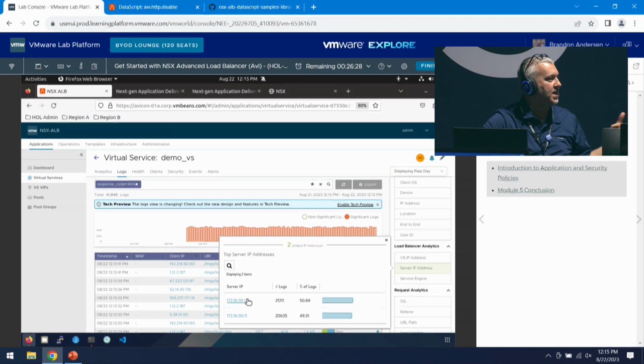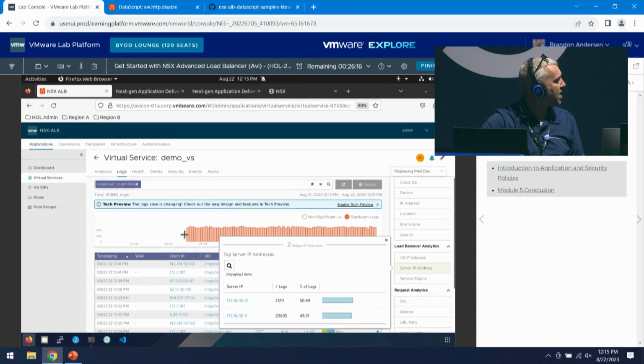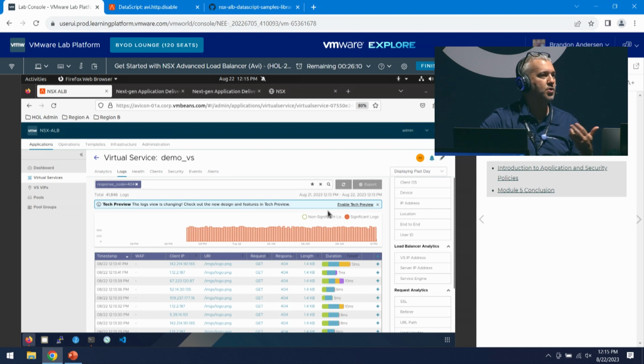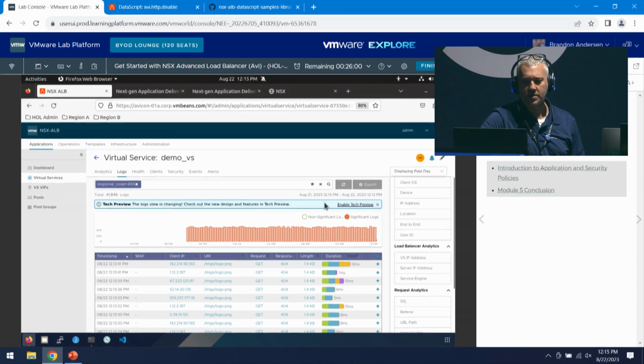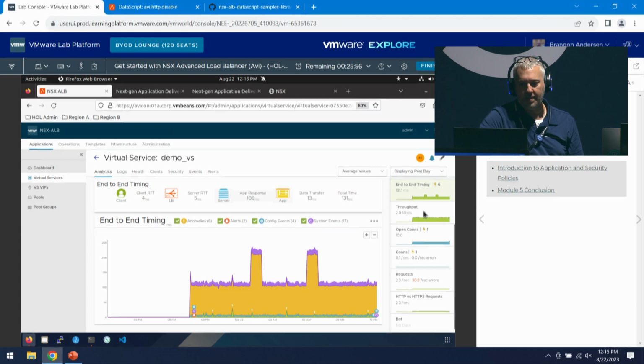Being able to see very quickly, very easily where the problems lie with things like 404s is very useful for getting the ticket out of your queue and into the application queue where it most likely belongs in the first place. Usually you don't have problems in non-significant logs, but maybe you need to see some of the ways your policies are working, so you look at that traffic. Most of your heavy lifting is going to be done in the significant logs section. And then analytics show response time, timing and throughput.